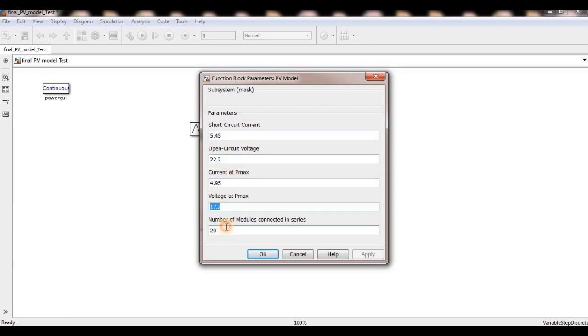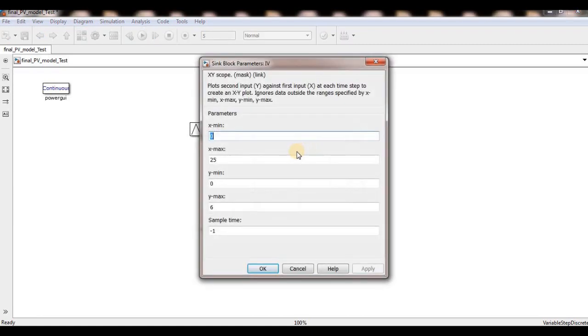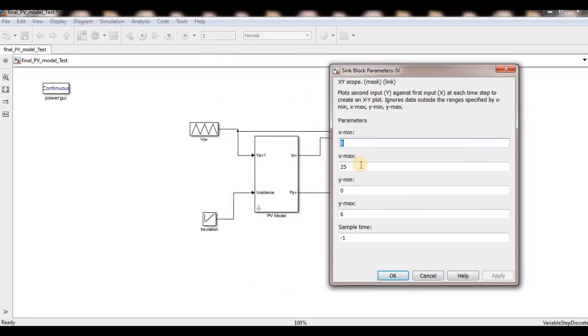It is not the 20. It is the different one. In another video, I mean in another model, I will explain this 20. What is the 20? Based on my input and output, I mean x-axis and y-axis, I have to select these things.